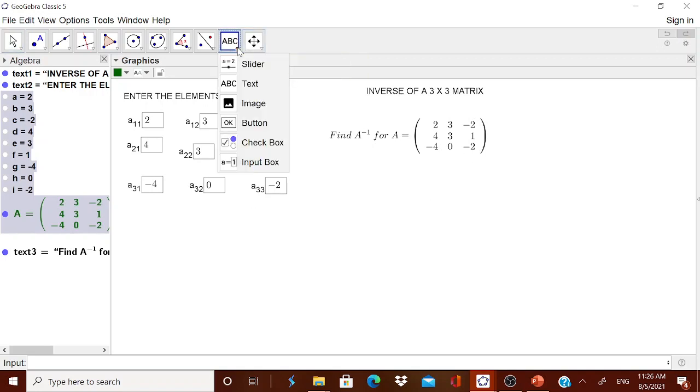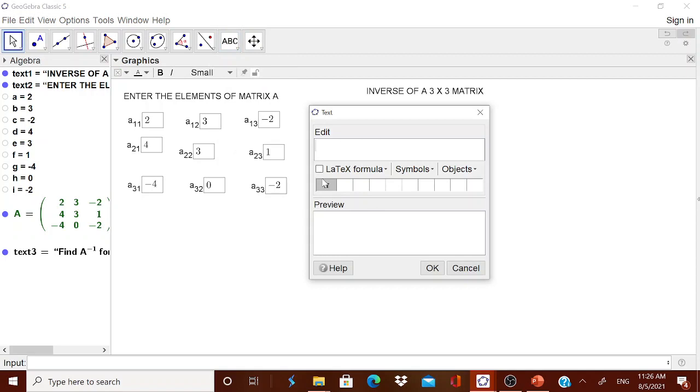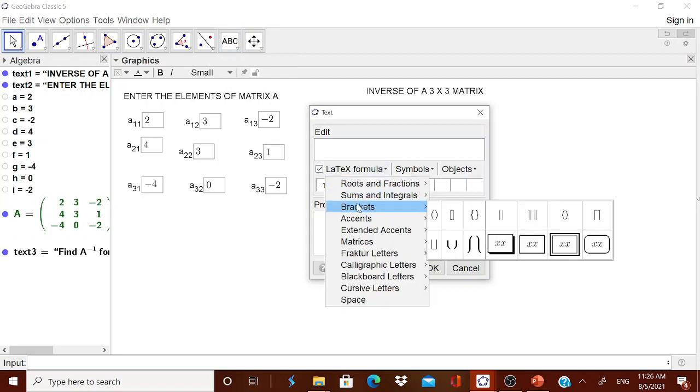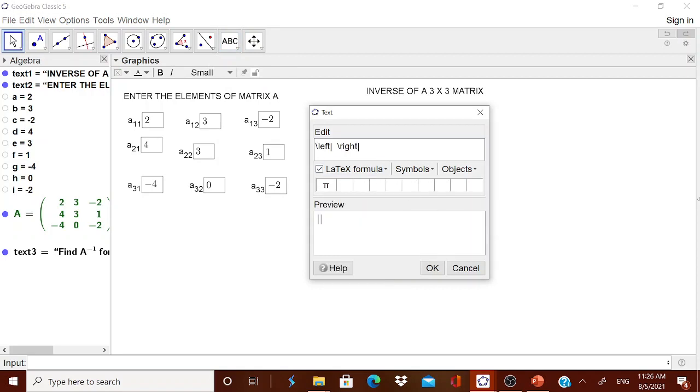Now, to go very quickly, I will show you how the determinant A is to be put there. In the text you can go and show them the LaTeX formula. Very quickly I will go for it. Determinant A is equal to, now you know the formula of it.